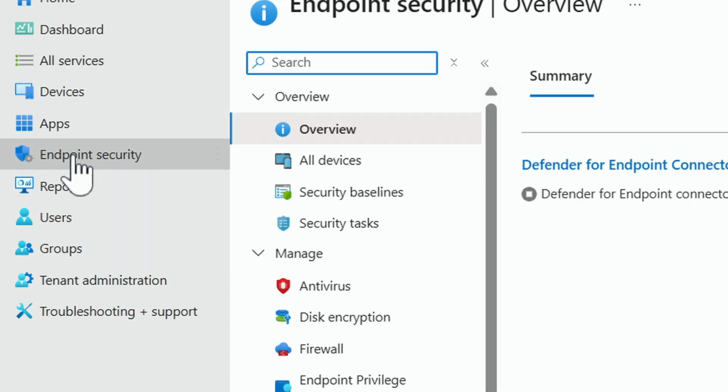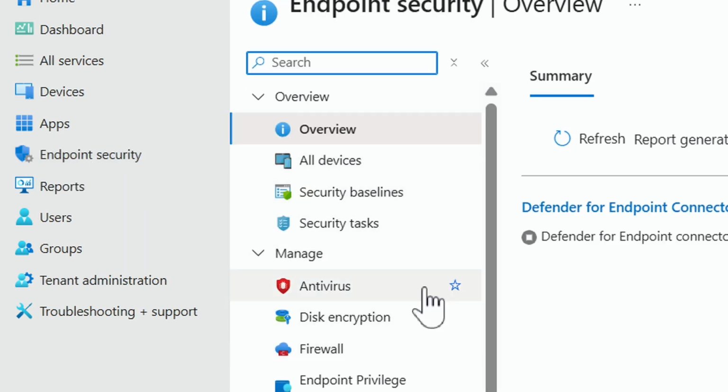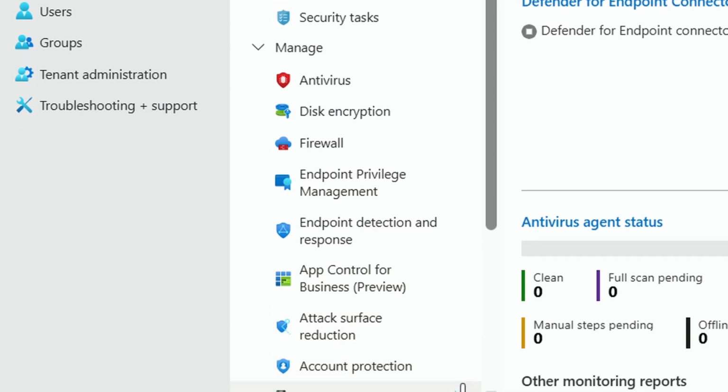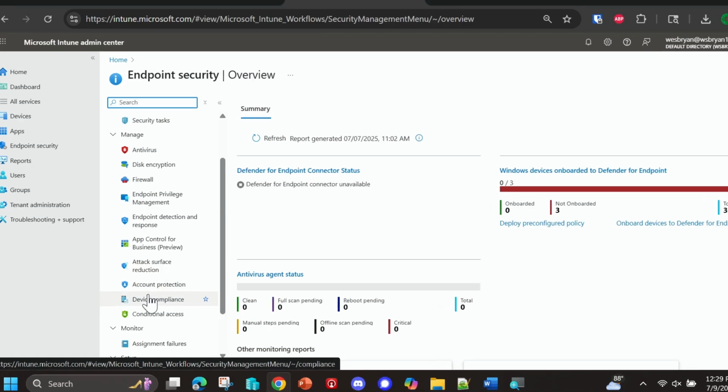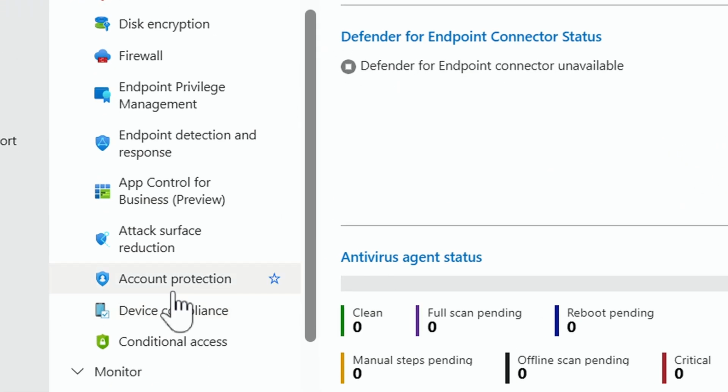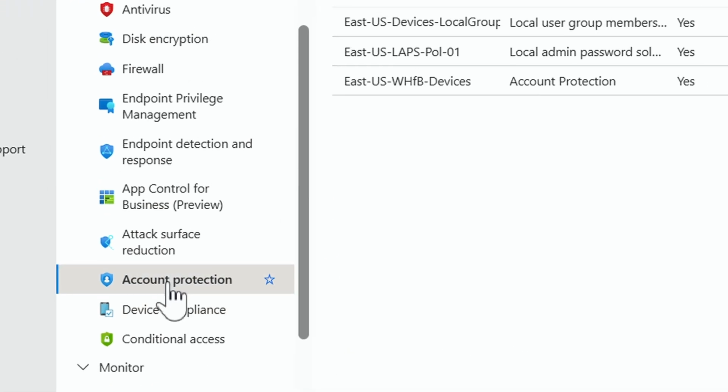We're going to go to endpoint security, and over here, if we scroll down, you're going to see that there is an account protection policy, and again, kind of zoom out to show you what we're looking at here. There's account protection policies. That is what we're going to create.